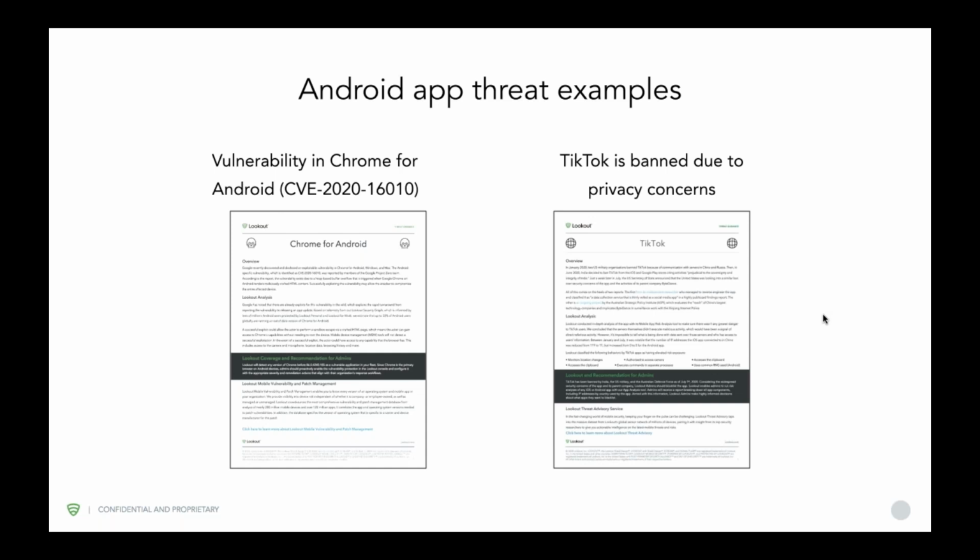But it's important to understand that these kinds of vulnerabilities don't exist just on Windows and Mac devices, right? The mobile devices and the Chromebooks still need to be updated and managed in the same way.